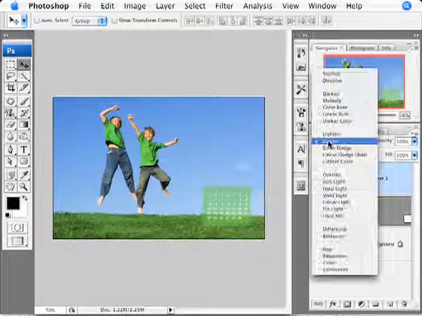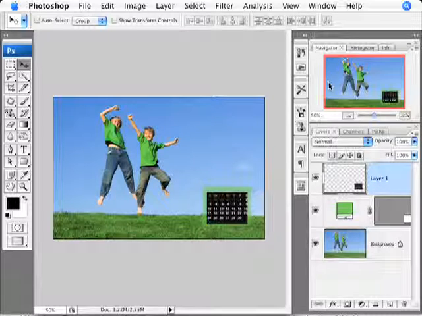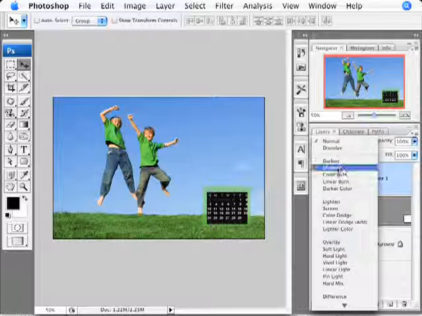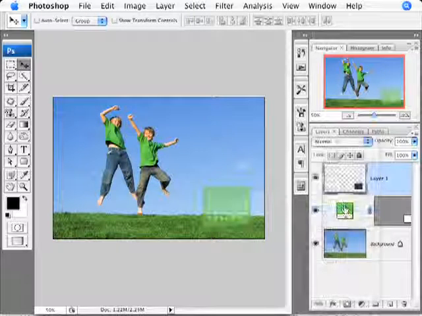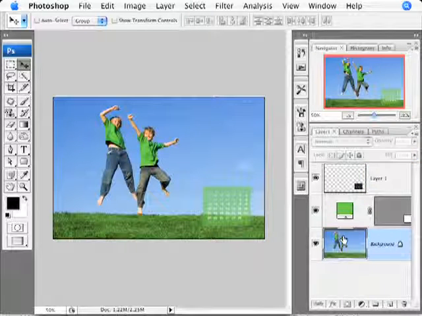Remember this one here, it's got a black background. Okay, so I use screen to make it transparent. If it's got a white background, use multiply, and that'll make it transparent. So that's the only difference between the two, but it's another way to keep yourself from having to go in there and type in all the numbers every single time.